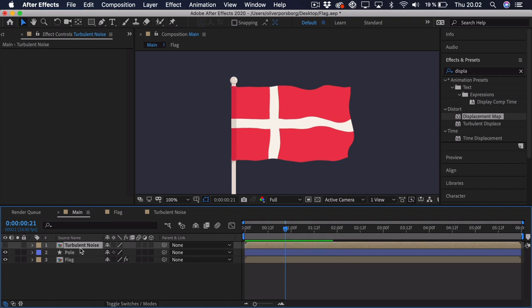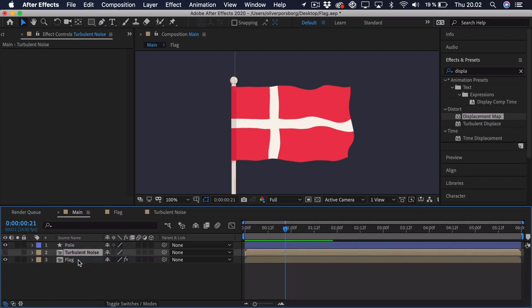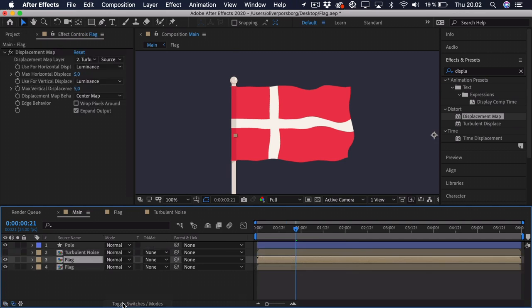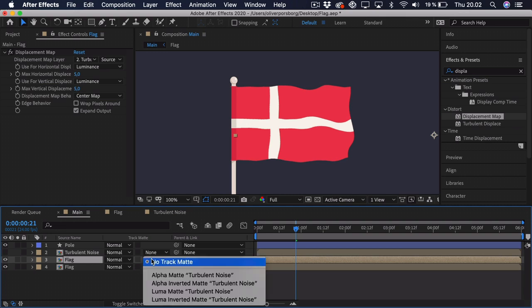To create the shadows, we'll take the turbulent noise layer and drag it underneath the pole so it's right above the flag. Then we will duplicate the flag composition, and we will toggle the switches and modes. Then we'll select the track matte. The track matte decides whether something is shown or not, and you can either select the alpha or the luma. We are going to select the luma. This means that it will decide whether it's shown or not based on the light or dark values. So white is 100% shown and black is 0% visible.